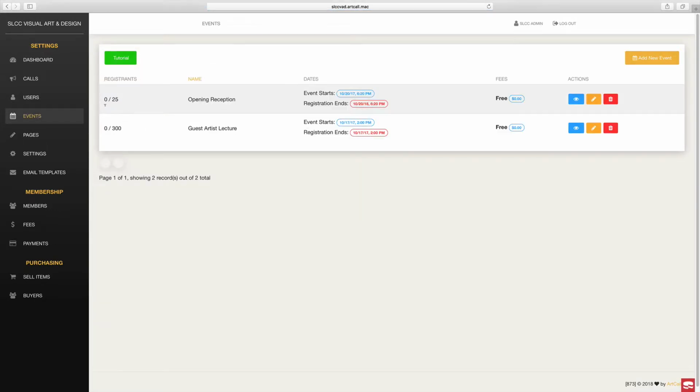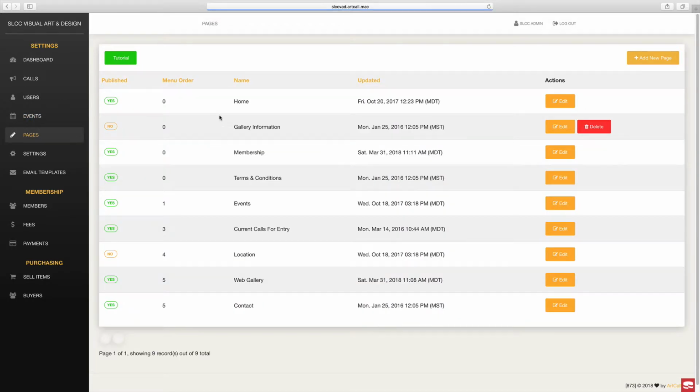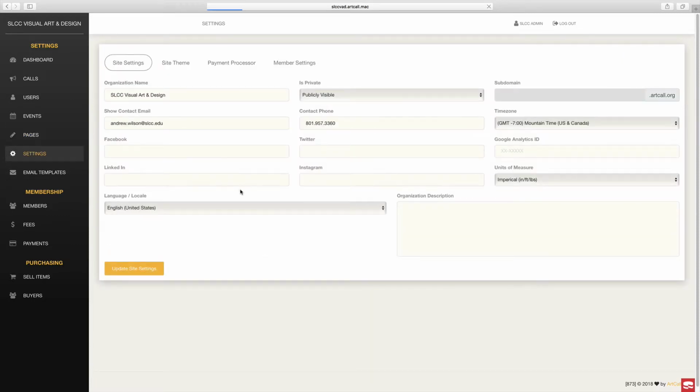As your users register for this, you'll be able to see how many users have registered, as well as limit them to a total amount and see the exact enrollment. Your Pages is where you can set up the pages that appear in the menu and edit the various settings along with those. Here in the Settings tab, you can just add a few information about your organization and whatnot.